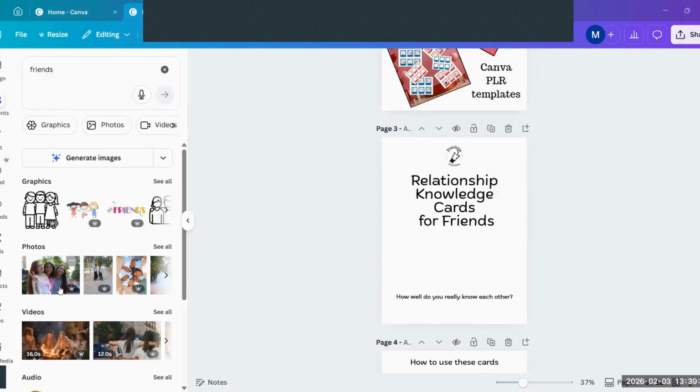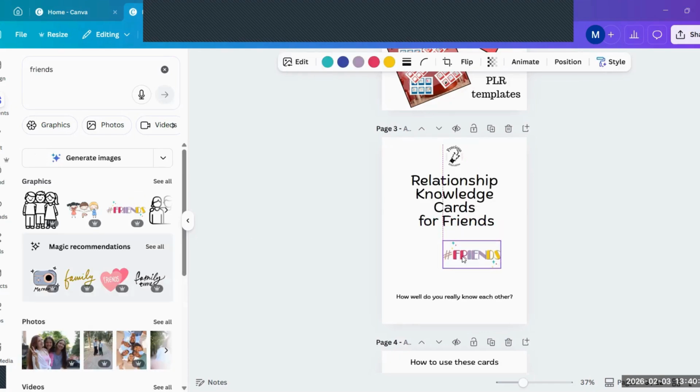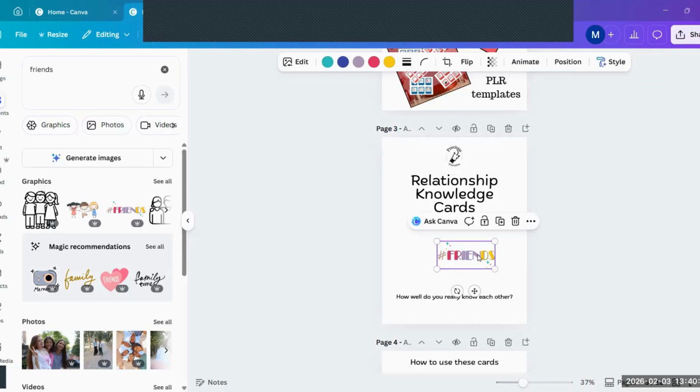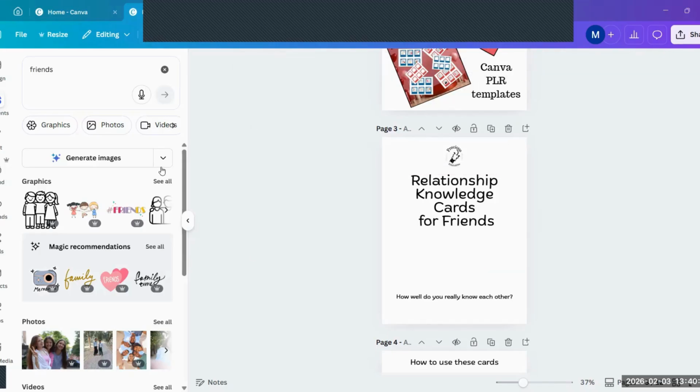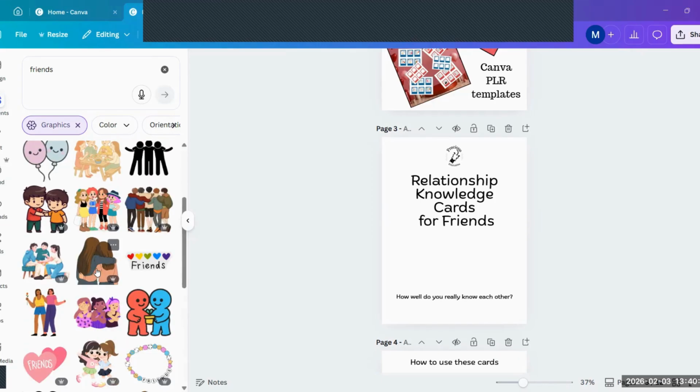Okay, so we could do a picture or we could do, actually, how would that look? We could maybe do something like that. Yeah, that won't work as well because I'd have to fix that. I think I don't like that after all. Let's change that. Let's see what we have here under graphics. Could do friends.